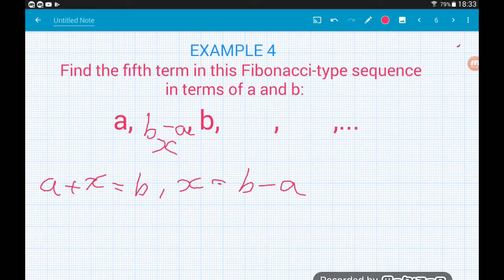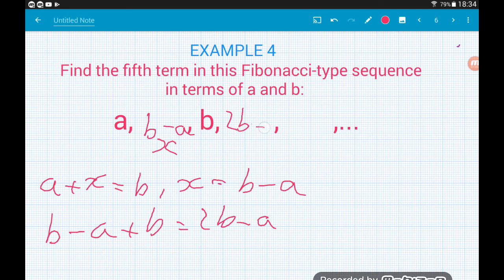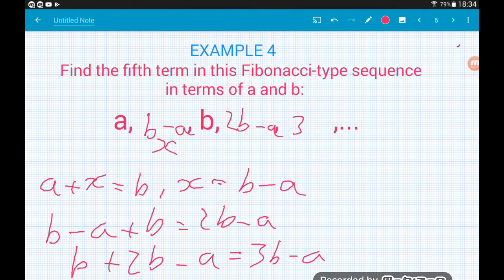Job's a good one. So now to work out the fourth term, we want to do the second term, b minus a, add the third term, so add b, and that will give us 2b minus a. So that's our fourth term. And then finally to work out the fifth term, we want to do b, add 2b minus a, which will give us 3b minus a. So our fifth term here is 3b minus a. Job's a good one.